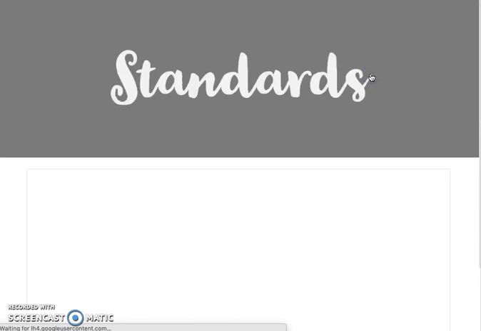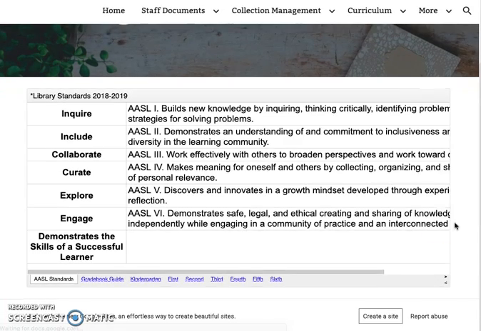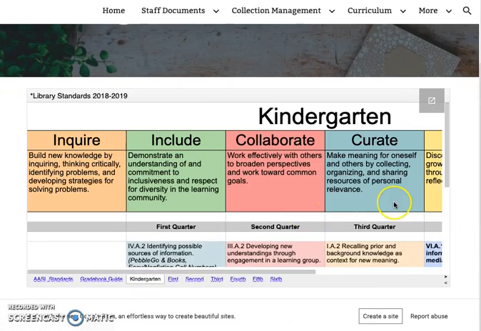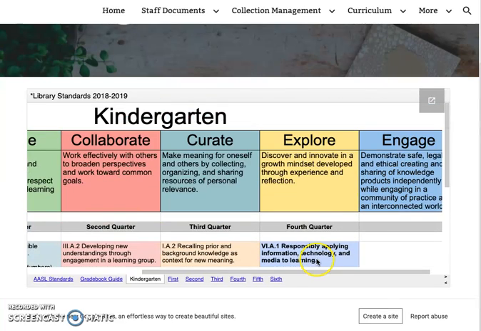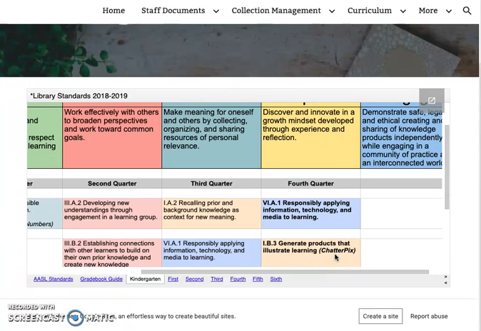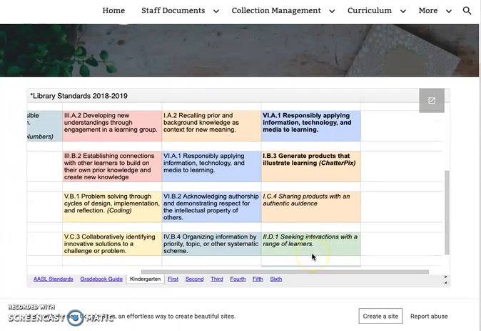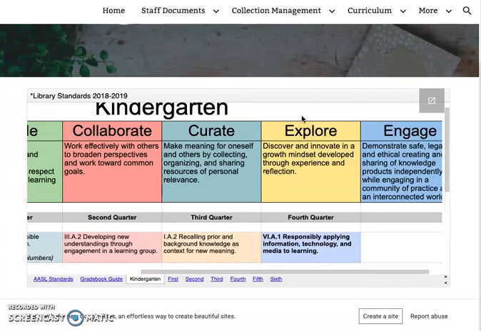Standards is just a brief document saying these are the standards that we use and outlined by what quarter we teach in. So if I go to kindergarten, I can see that in 4th quarter, I'm going to focus on engage because it's blue, and specifically looking at can they apply information responsibly, and then I'm going to go over to inquire, can they generate products, so that's kind of outlined specifically of what I'm going to teach and assess in that quarter as well.